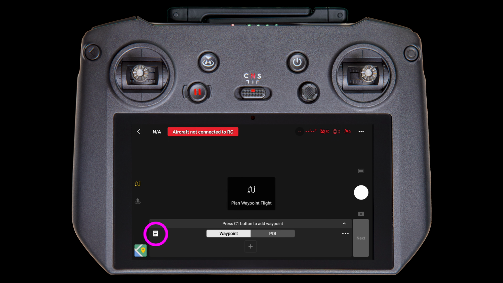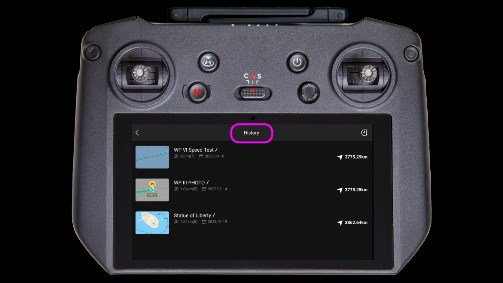From here, tap this icon to open the library. You may notice that the screen says History at the top. For whatever reason, DJI uses both Library and History interchangeably.